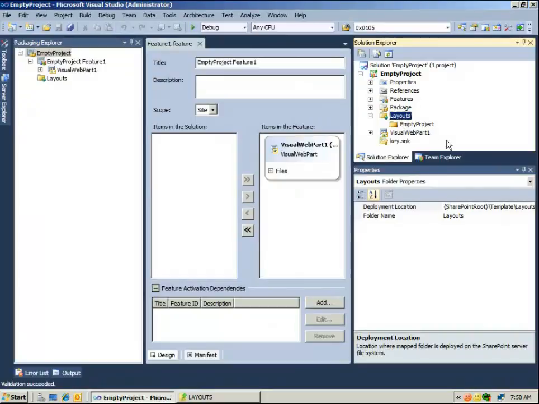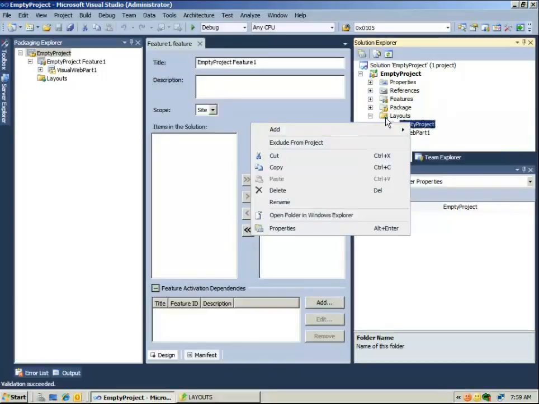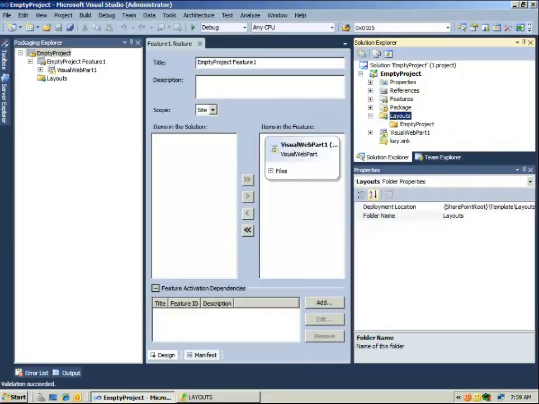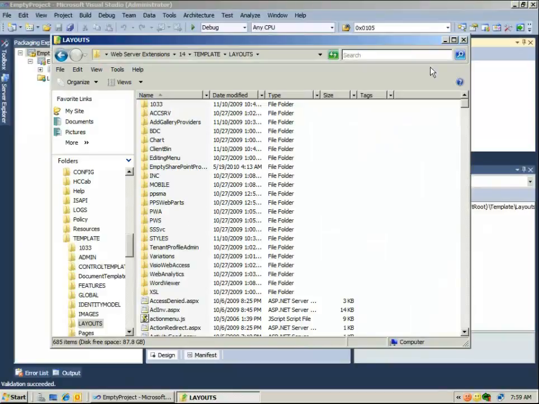So a best practice has traditionally been to create a subfolder within that directory, named after the project that you're working on, or the feature, whatever. And Visual Studio's automated that for us. So it's created a folder called Empty Project, with the name taken from the project itself. And anything that I add to there should be added to that folder.